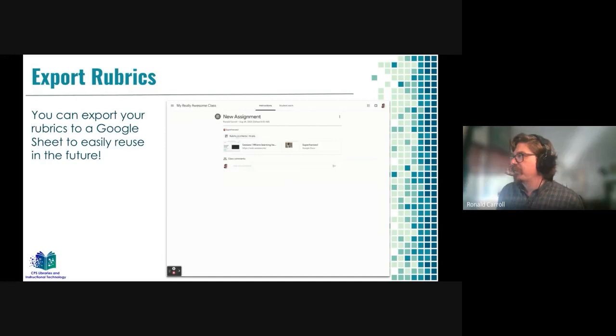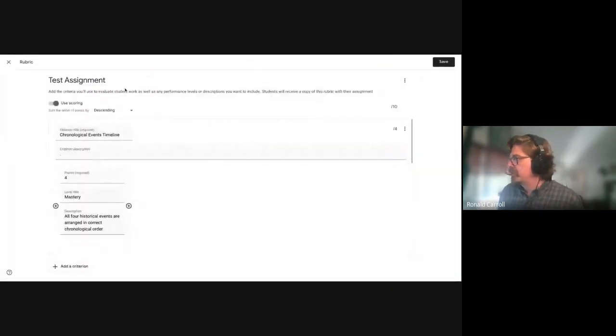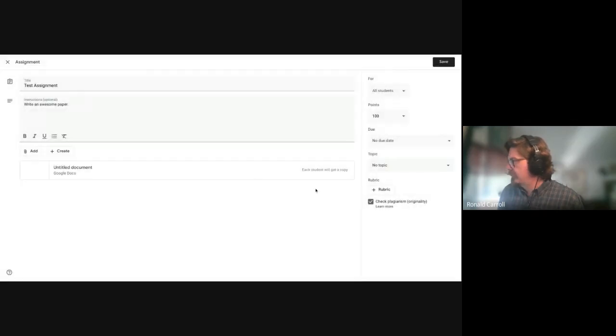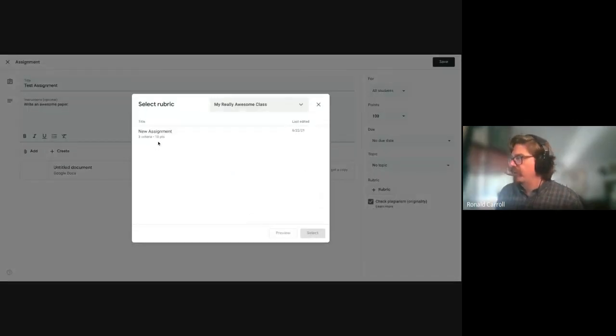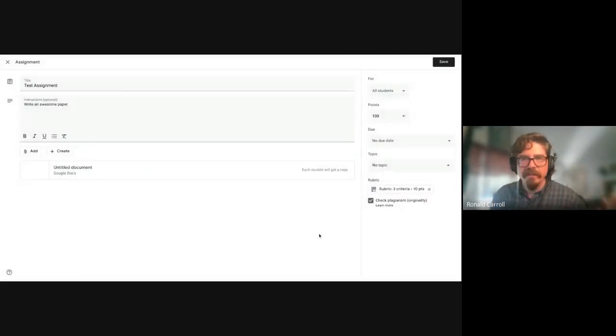You can also, while we're being honest about this, close this, discard this. I can also reuse a rubric from another classroom, so I can just pull that in as well. Again, that's a nice little feature there.